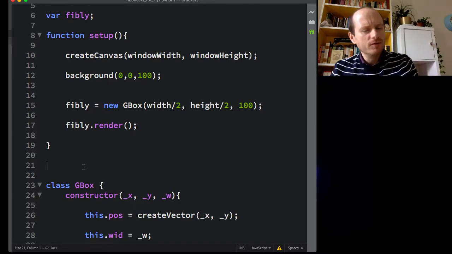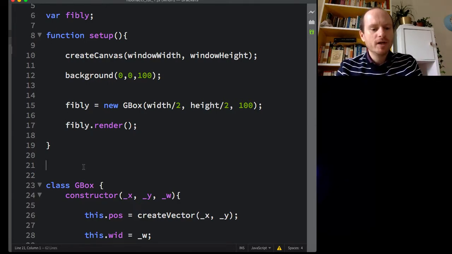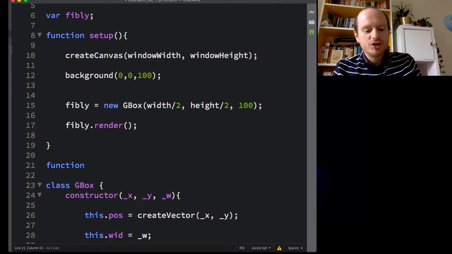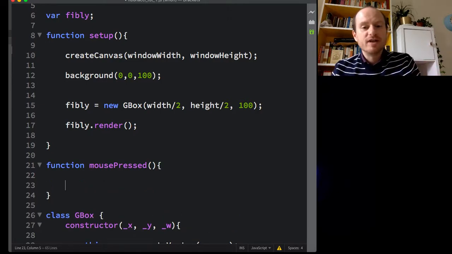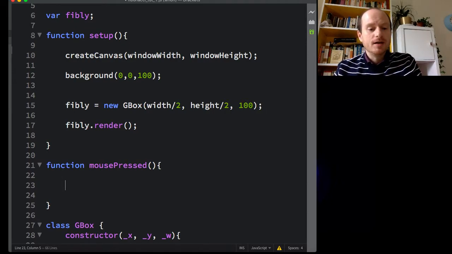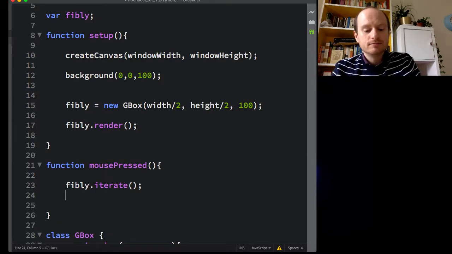We don't need a draw loop, we're not using any animation here, but what we're going to do is check for when the mouse is pressed. I think mouse pressed also triggers an event that will be called if you tap the screen, if you're using a touch screen, which I haven't tested, so it's probably false. So mouse pressed, we want to say, Fibly, can you go and, not render, can you go and iterate and then render?